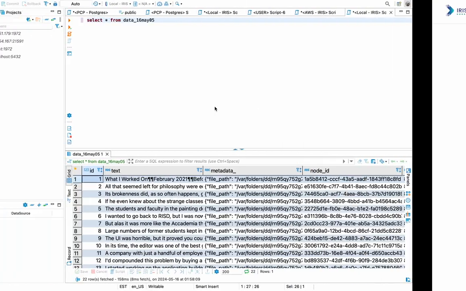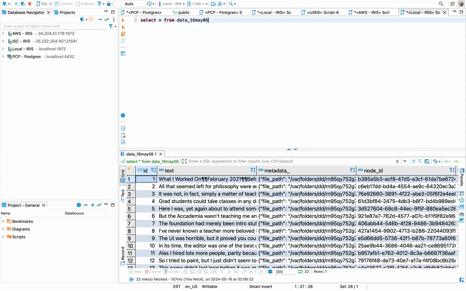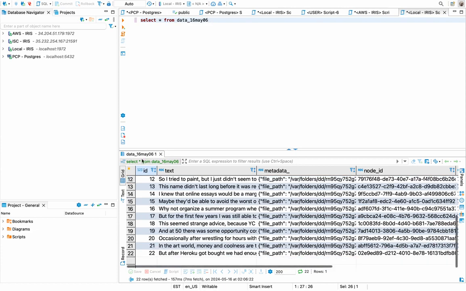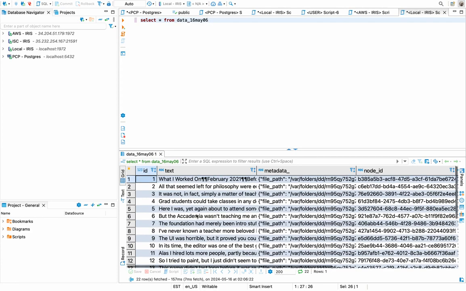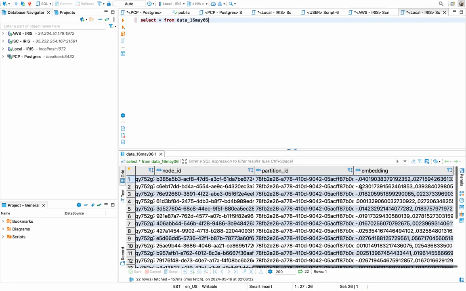So now we'll go ahead and run select star from. What happens is the data underscore gets appended to the table name that we have given. So here we could see for 16 May 6, this is the content, this is the text content and the metadata and the node ID and the embeddings.